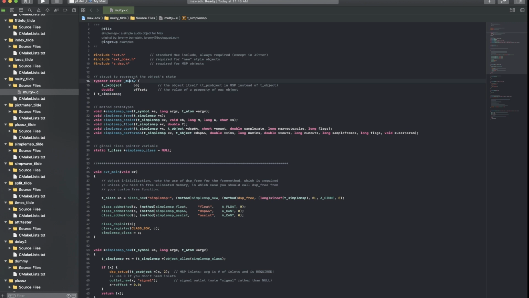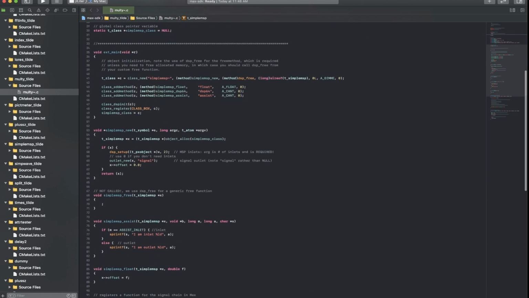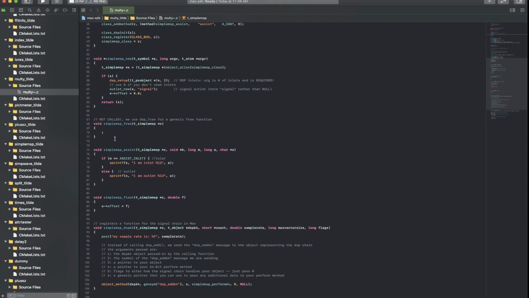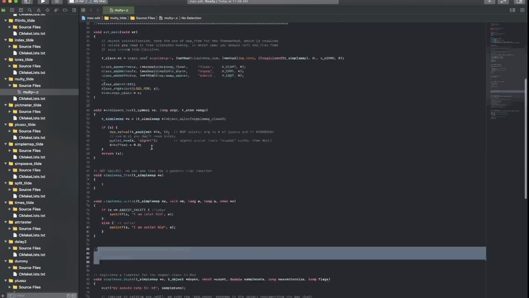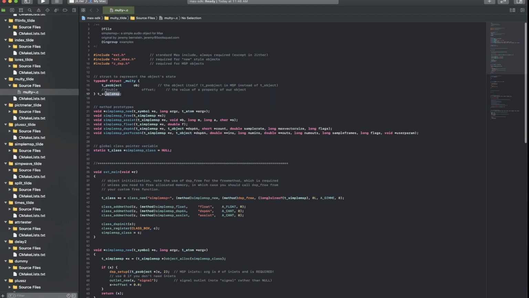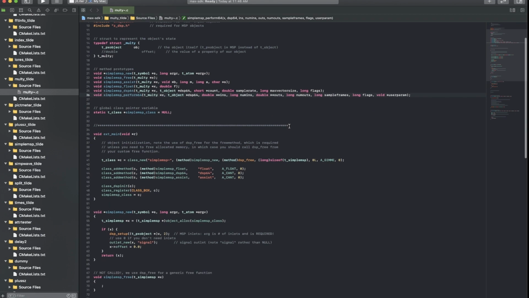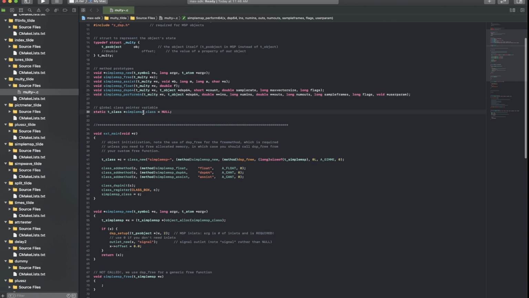So the first thing we need to do is declare that multi. We can actually comment out this line because, again, we're not going to use the offset. And because of that, I don't think we're going to use this either. So we can comment this out too. Now, this can be t underscore multi. And then everywhere we see t underscore simple MSP here, just replace that with t underscore multi. And we can move on from here. And then this simple MSP class can become multi-class.